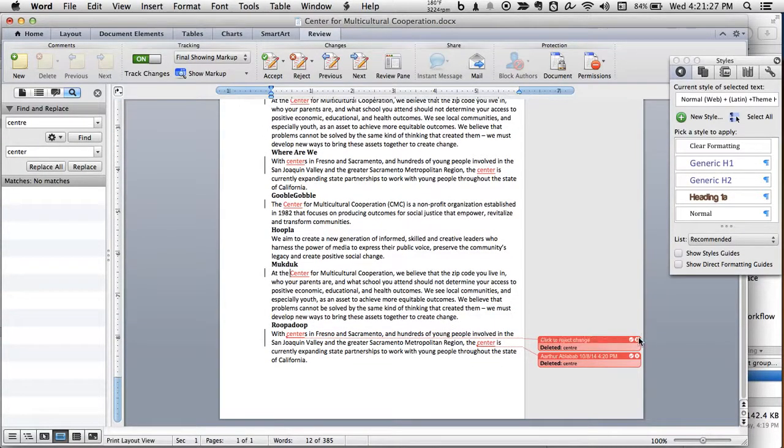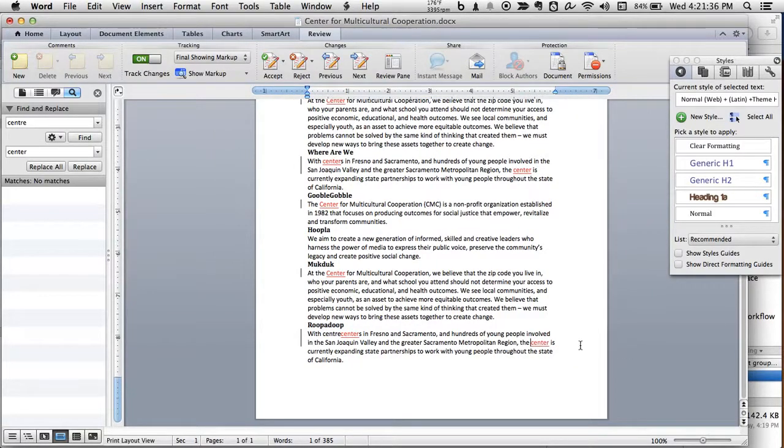What happens if they reject? Then it puts the original thing back, saying like, no, I want this particular one to stay center. This one is fine. But not really. I want it to be real.